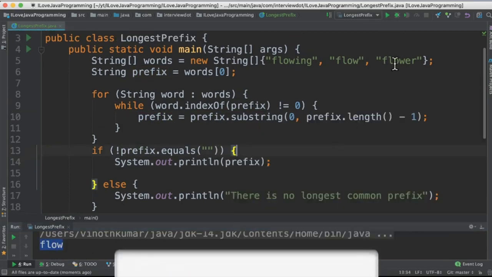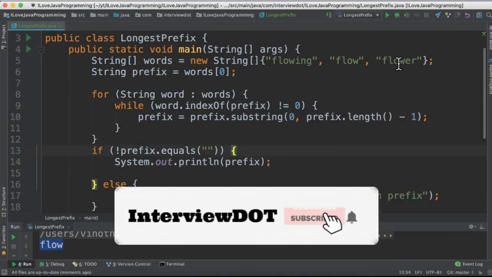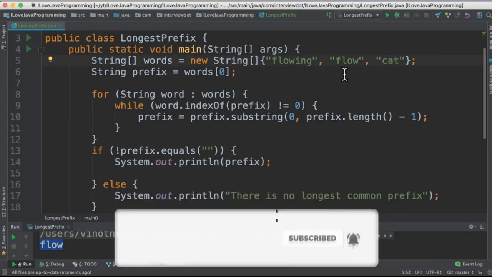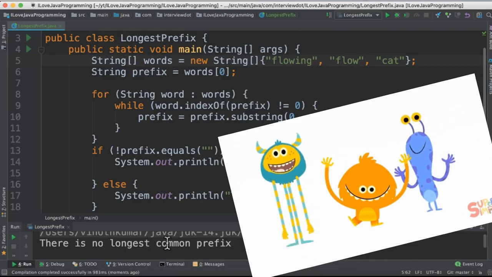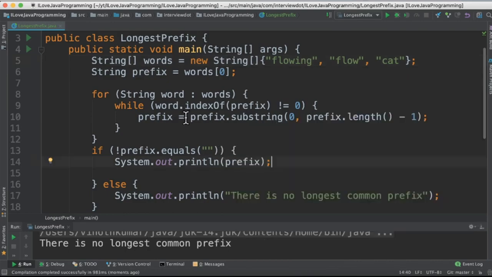Now let's change this input string array to a different word, for example, cat. Now there is no common longest prefix. Let's see how it works. If you see in the console, it says there is no longest common prefix, because in the iteration, it would have found out between these two words, flow is a common word, whereas when it reaches cat, there is no common prefix. That's why it printed there is no longest common prefix.